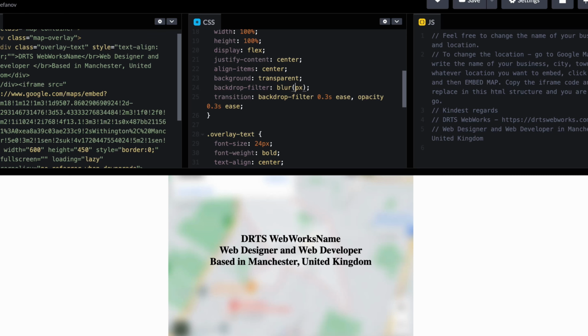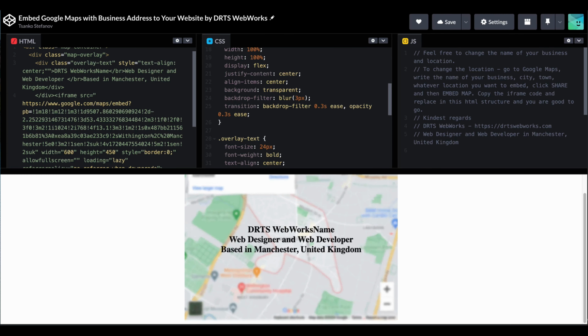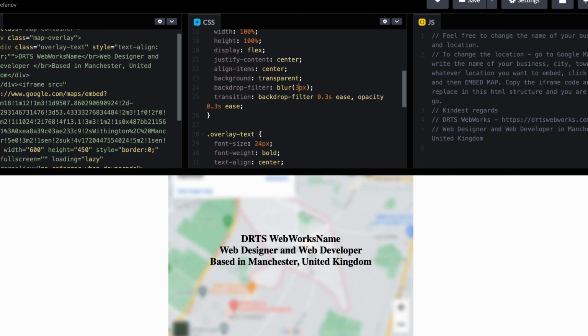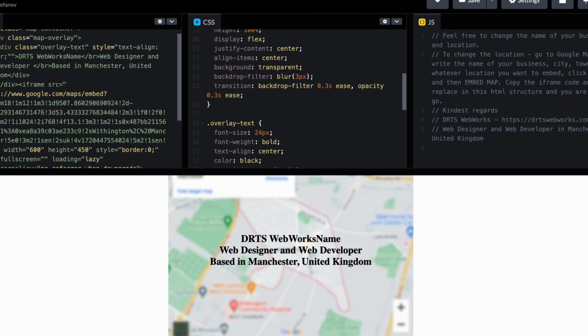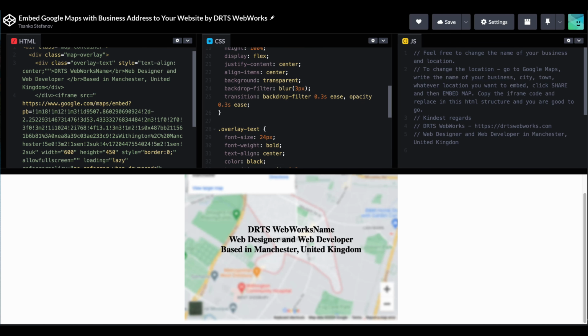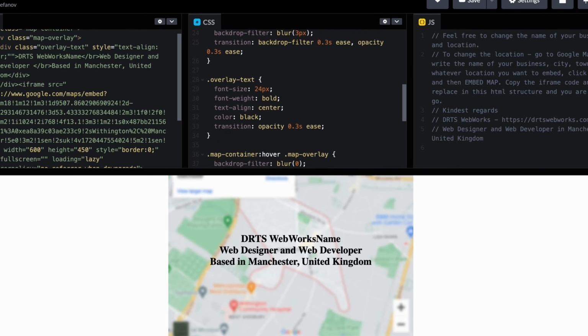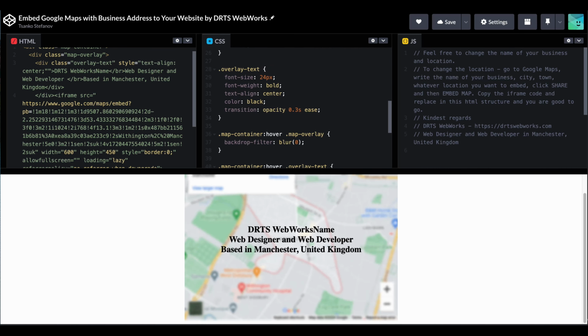I personally decided 3 because it looks nice, but for a bit of more effect, so the brand stays on top, we can do it as 5. Doesn't really matter. You can adjust these settings as you wish. This is the transition, how it transits. So when you hover over it, it transits slightly, which gives a bit more effect.